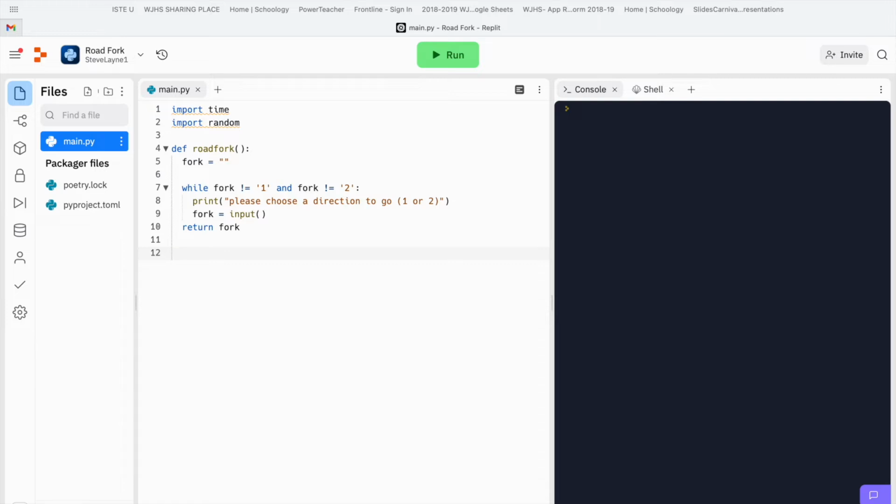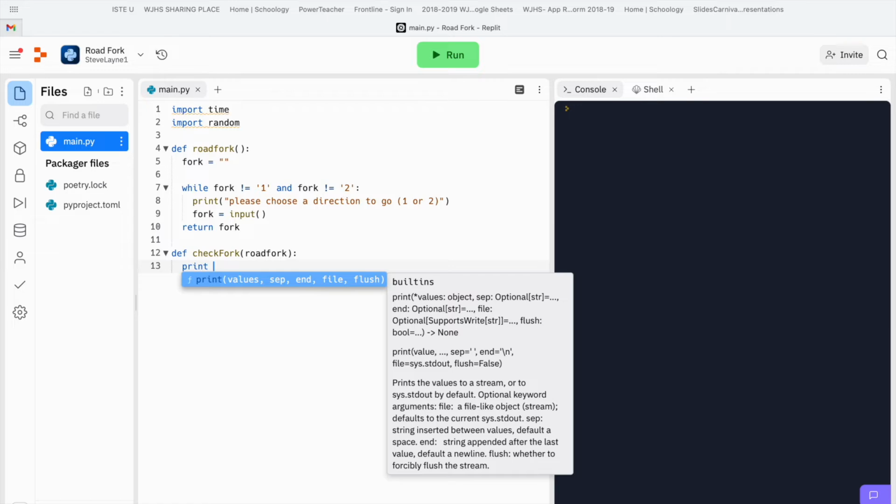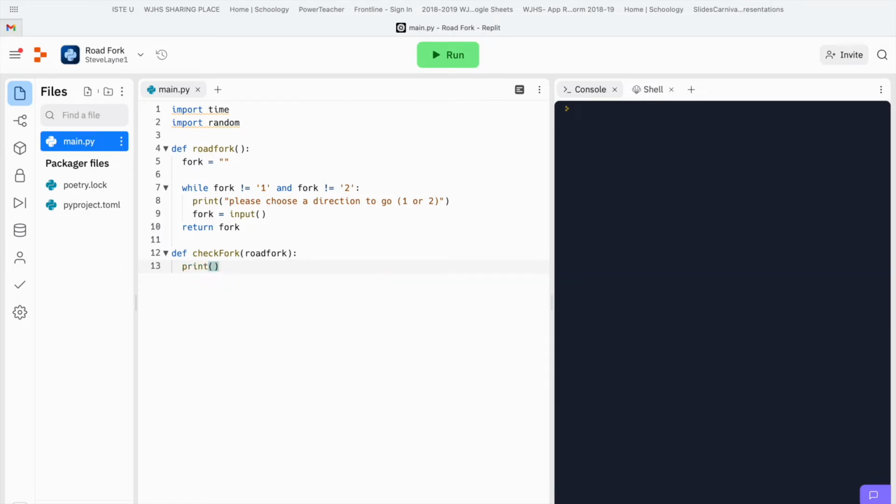So the next thing we're going to do is define another function, and we are going to call that check fork. And this will check what we have previously and then create the actual game or program that we're working on here. So check fork, and it is going to take road fork. It's going to take an argument called road fork, and we're going to fill this out. So this will be the essence of the game right here.